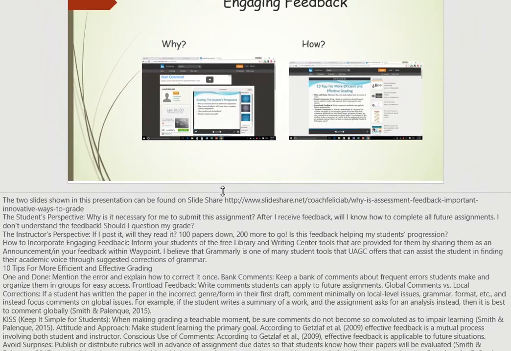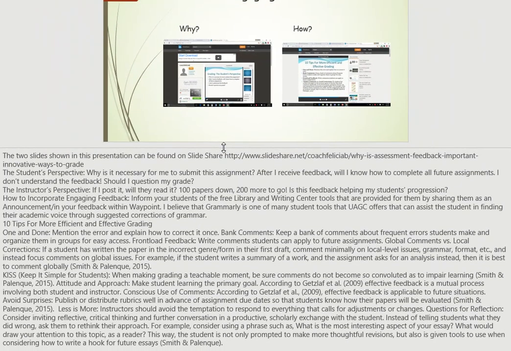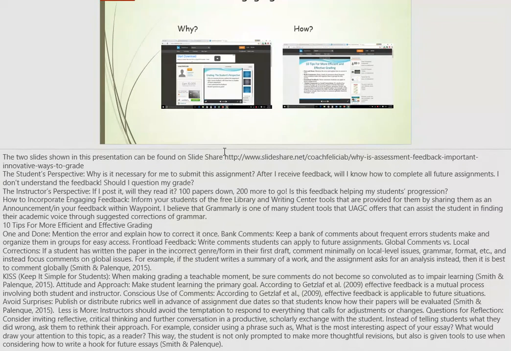The two slides shown in this presentation can be found on SlideShare. The title of the SlideShare is Why is Assessment Feedback Important? Innovative Ways to Grade.